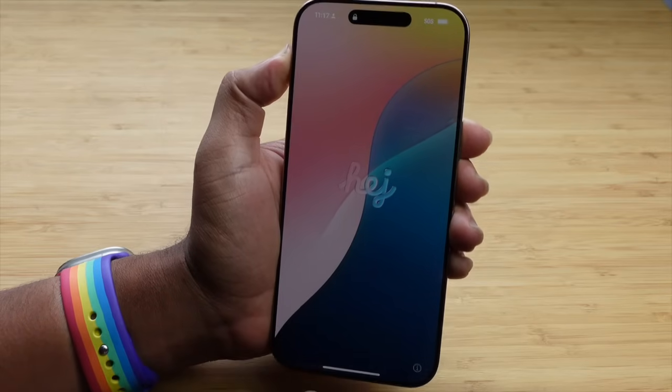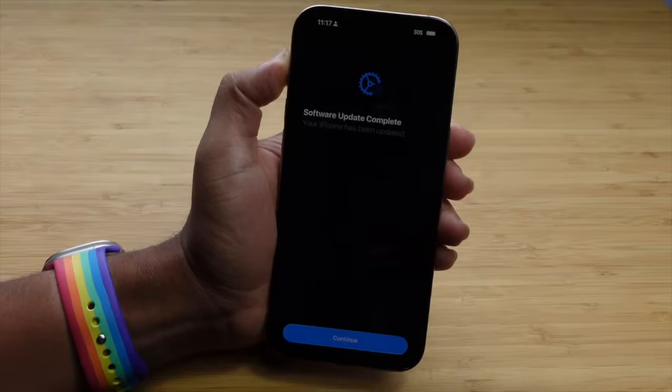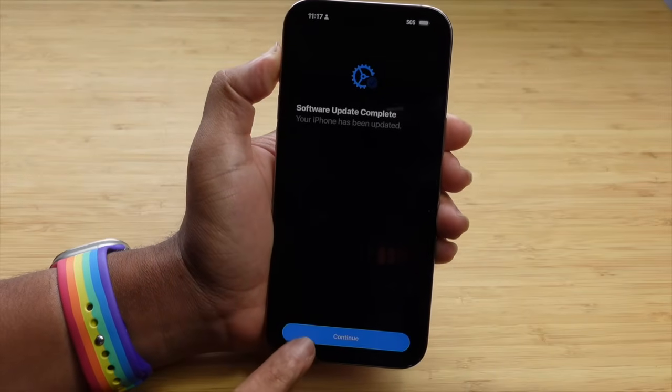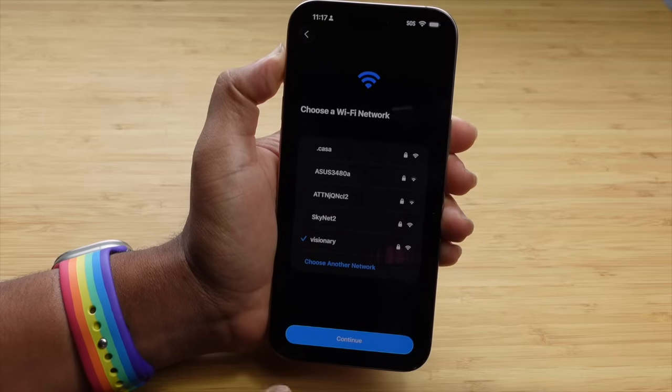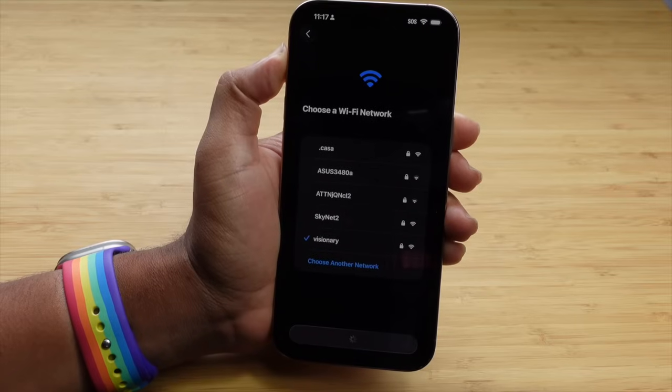And all you have to do to get started is just swipe up. And then you can go ahead and enter your iPhone passcode. I'll do this off camera to maintain privacy. And then our software update is complete. I can press this blue continue button at the very bottom. It wants to join our Wi-Fi network, so we're good to go to connect to the internet there. And then we'll press the blue continue button and move on to the next stage here.